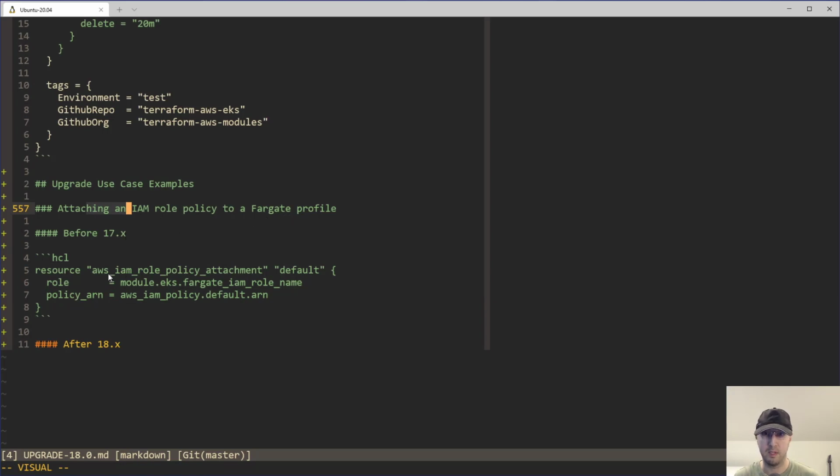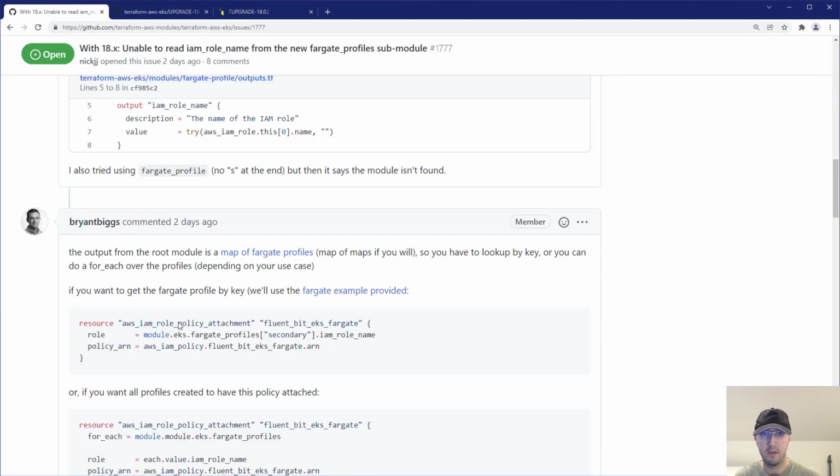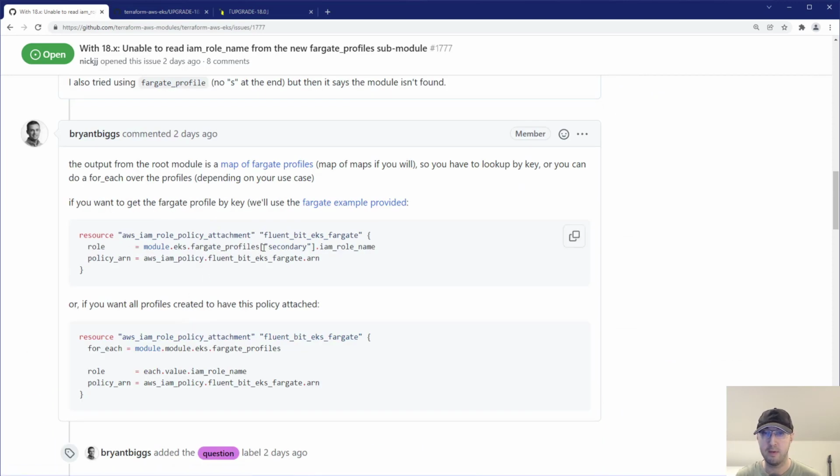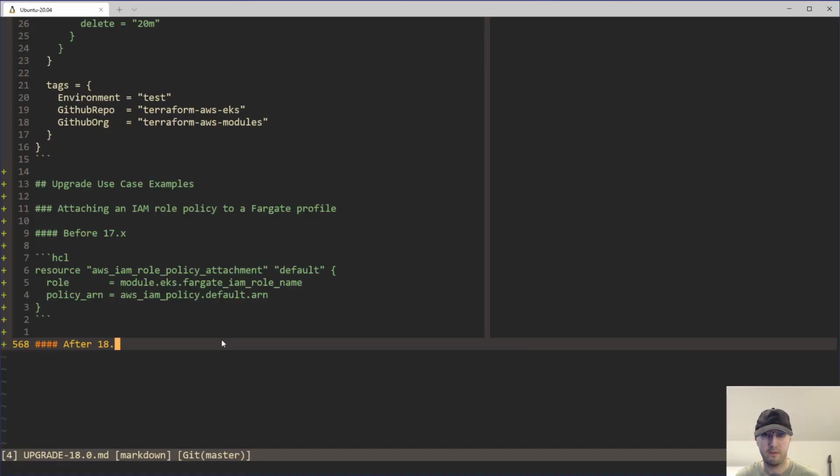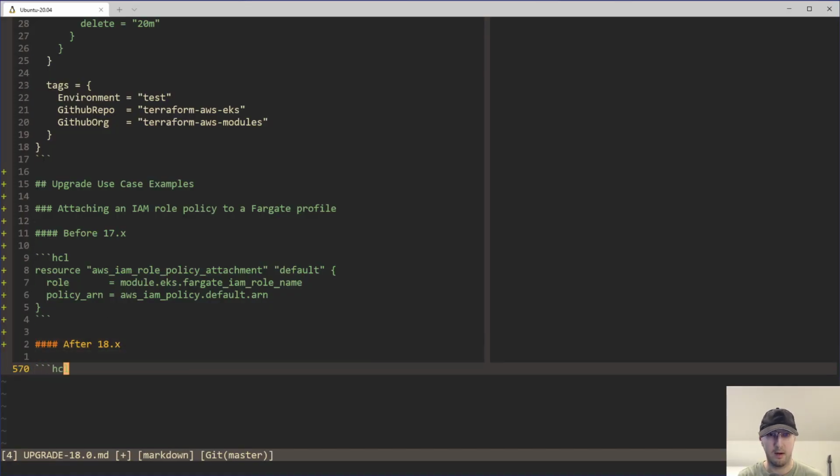So before, what do we do? Well, there's our policy for default, and then we just reach in and grab the output that used to exist for this module here, and we're done. So now we need to do the after. And the after is a little more interesting because there's multiple afters, because we have the after of doing it for a specific profile or for all of them if you want to loop over them. So let's start with the more specific one, just for one, and we'll do our HCL.